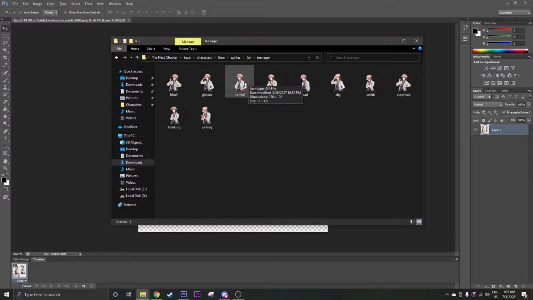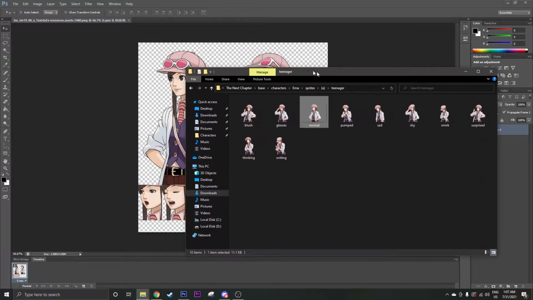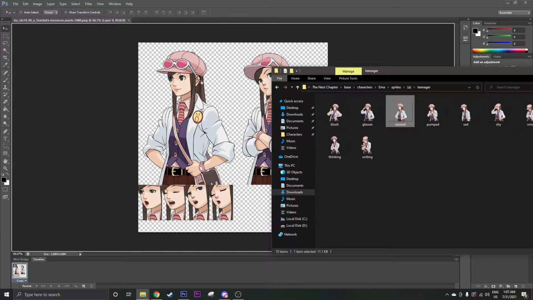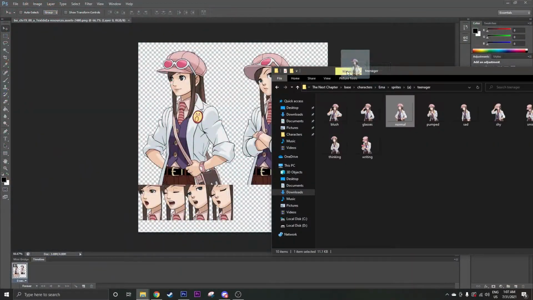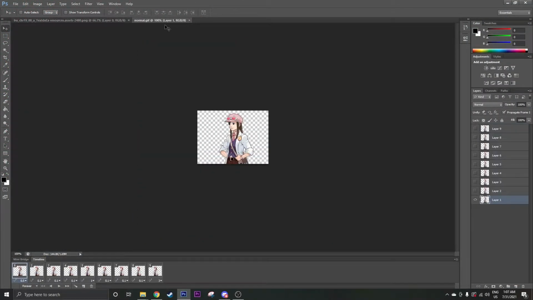And since we're ripping her normal animation, first we'll have to import this. And make sure that when you import your GIF, you're not dragging it here. You always want to drag it here, because if you open it here, it's going to do that. You don't want that. So make sure you drag it to the bar here, and it'll open it in a separate file.